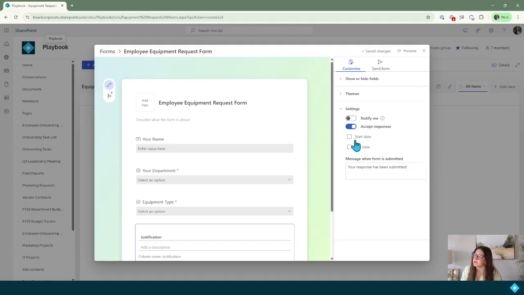We can choose to accept responses between a certain start date and end date. So if we're not quite ready for this to go live yet, we can add a start date that's in the future. Or if we want this to stop allowing users to fill this out, we can also add an end date in here. You can change the message, and you can choose to notify me every time a new response is submitted. I'm going to go ahead and leave this blank.